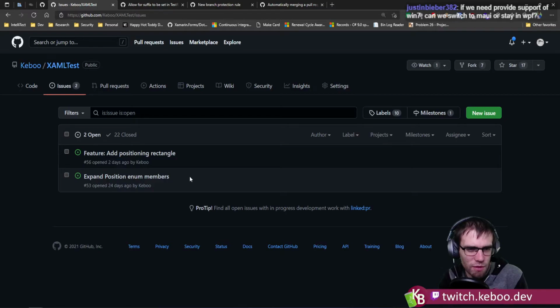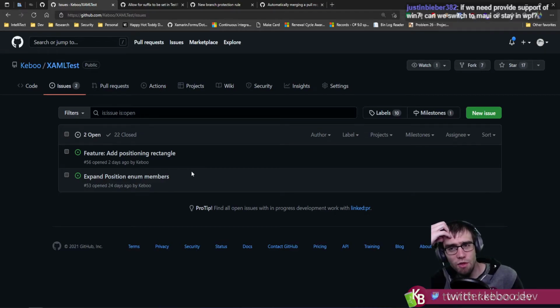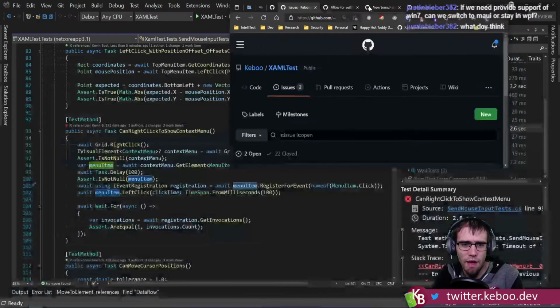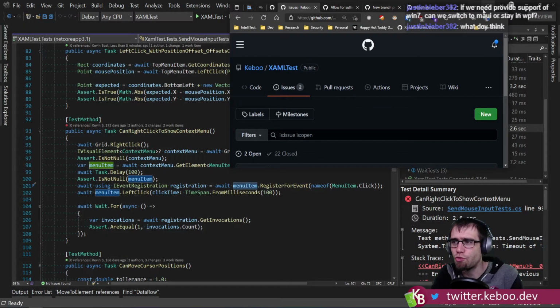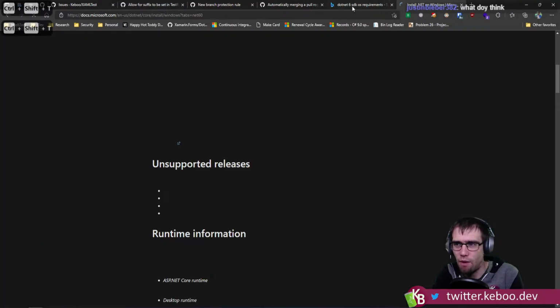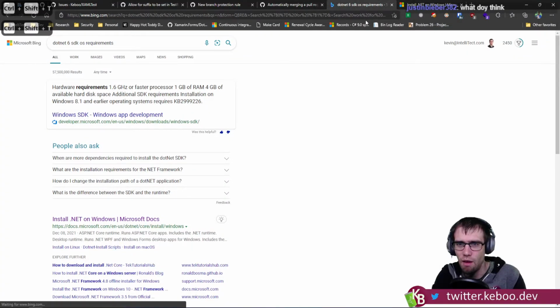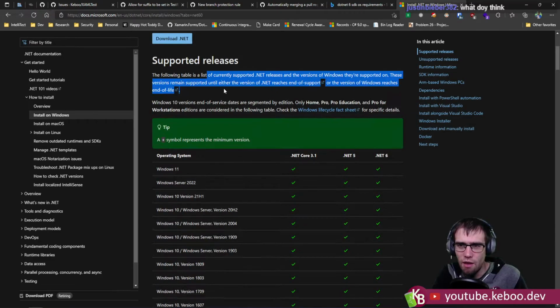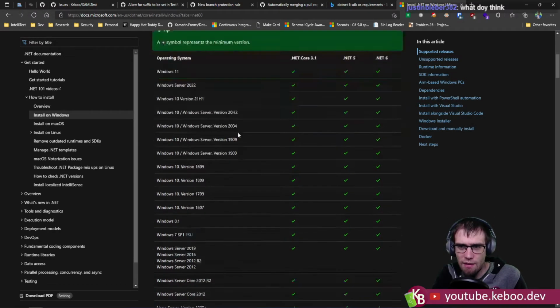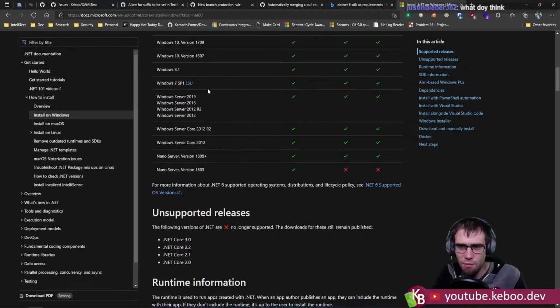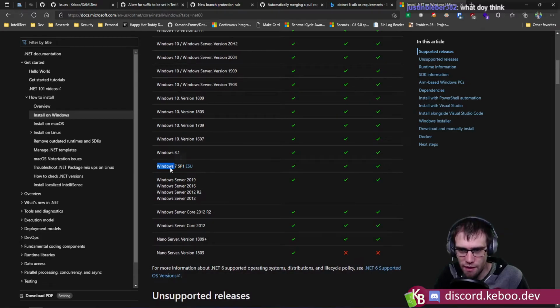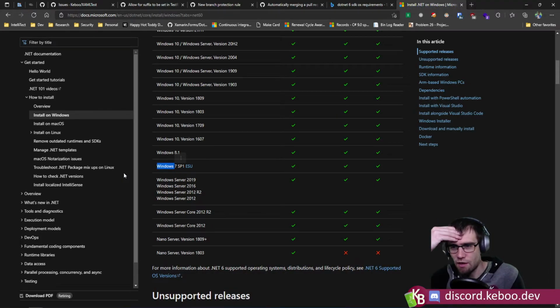If we need to provide, so can we switch to MAUI or stay in WPF? So support of, and again, I'll caveat this a little bit. I haven't tried MAUI specifically on Windows 7. However, I believe all it requires is .NET 6.0, and .NET 6 supports Windows 7, at least SP1, which I suspect you won't find any vanilla Windows 7 that's not on at least SP1, SP2.